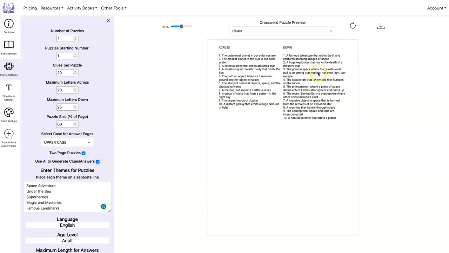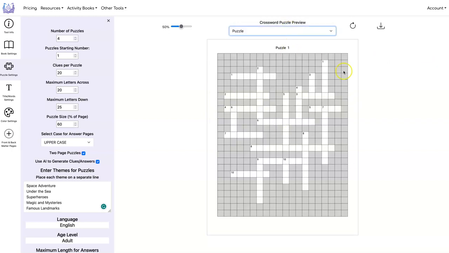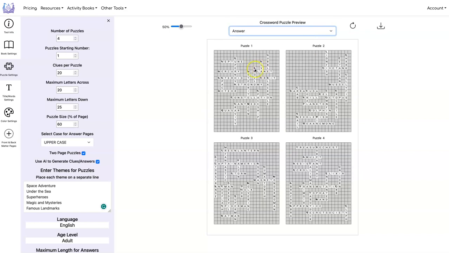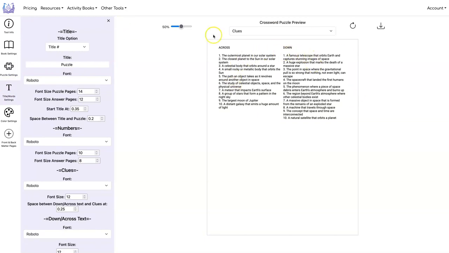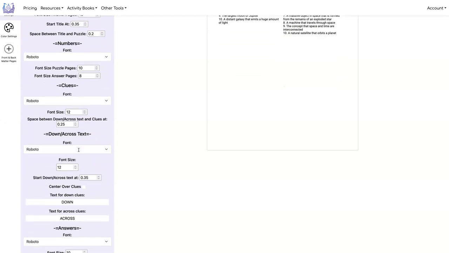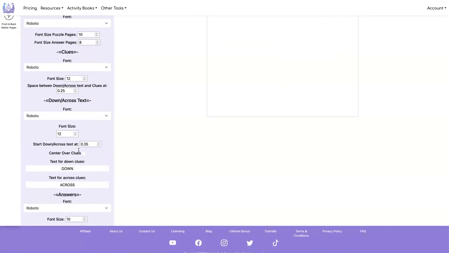All right, so now you can see I have the clues on one page, and I have the puzzle on another page, and then we have all four answers. This two-page ability is perfect for creating large print books. So let's increase this font size. If I'm doing a puzzle for visually impaired people, I probably want to have it be around 18 to 20 for the font size.